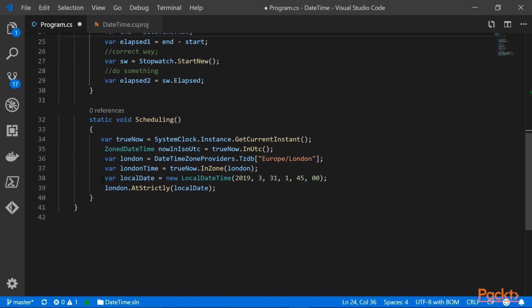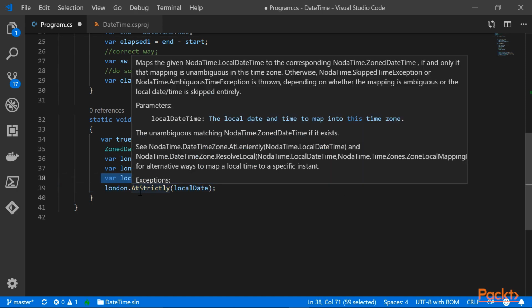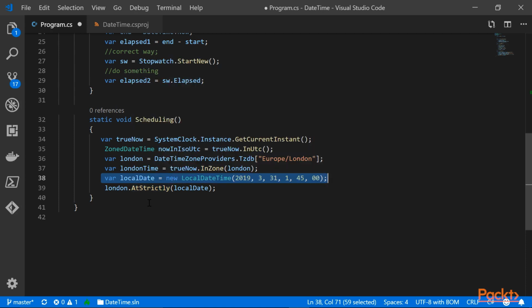For example, if I create a LocalDateTime and if I call the InZoneStrictly method of the London time zone, then it will throw a SkippedTimeException, because at that time, a daylight saving shift can occur. Actually, the last time it occurred was in 2019, March 31st. So as a summary, I would recommend to use NodaTime instead of DateTime as much as possible, especially if your work involves daylight saving, scheduling, or different time zones.